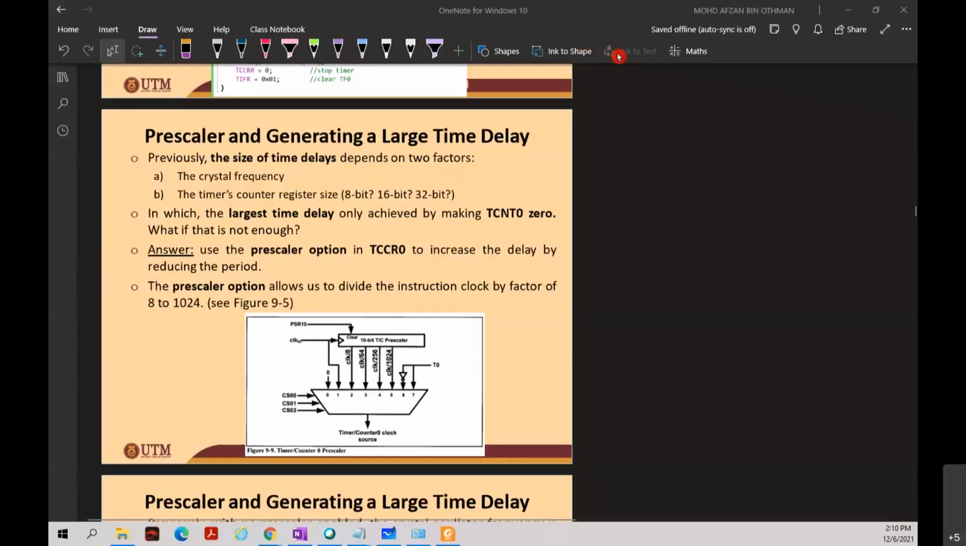The prescaler. Previously we did the timer programming without a prescaler. Now we're going to see apa fungsi prescaler, and look at the prescaler and generating a large time delay. Previously, the size of the time delay depends on two factors.